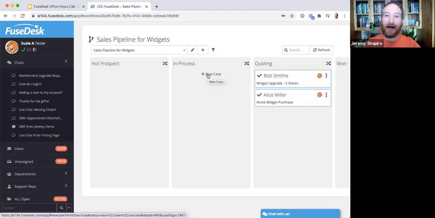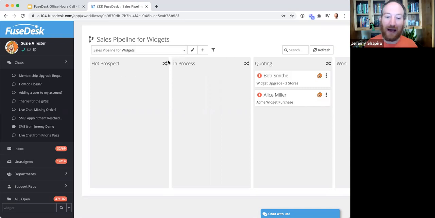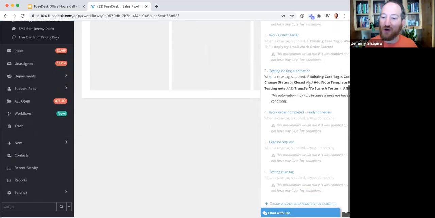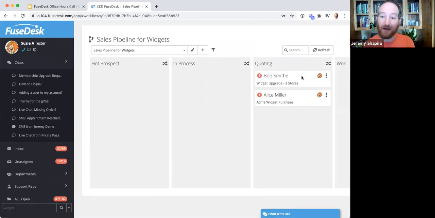What's really powerful about our workflows in FuseDesk is you can run automations. Unlike other project management systems or board systems like this, FuseDesk is the only platform out there that lets you not only have workflow automations natively right here in our workflow system, but every single one of these cases is connected to a contact, which means you can run CRM automations simply by moving cases around. As you mouse over each column, we'll show you what automations are configured and give you the opportunity to add a new automation for that particular column.